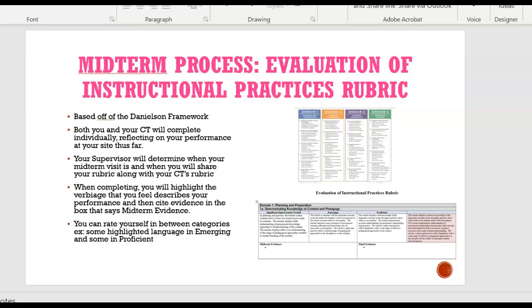When you are completing the Evaluation of Instructional Practices rubric, you will highlight the verbiage that you feel describes your performance and then cite evidence in the box that says Midterm Evidence. You can rate yourself in between categories. So for example, you might highlight some language in emerging, but then you might also see some language in proficient that you feel exemplifies your performance as well. You may highlight the little bit of language in emerging that you find is exemplifying what you are doing, and then the same thing in proficient.